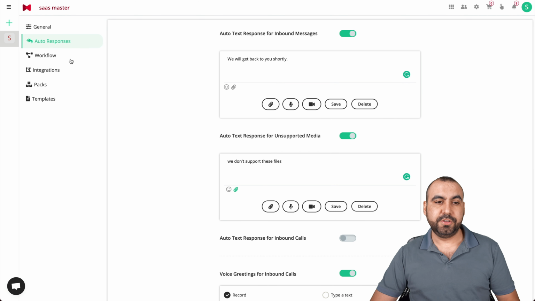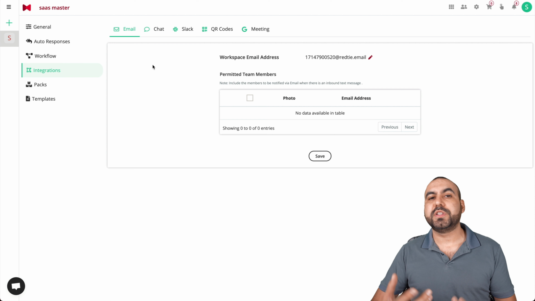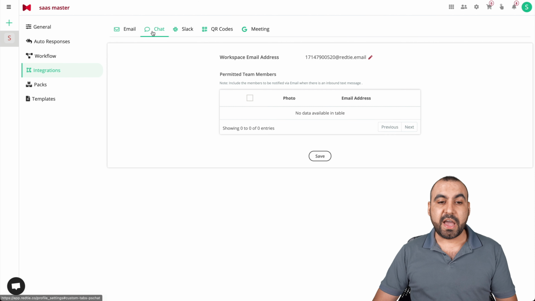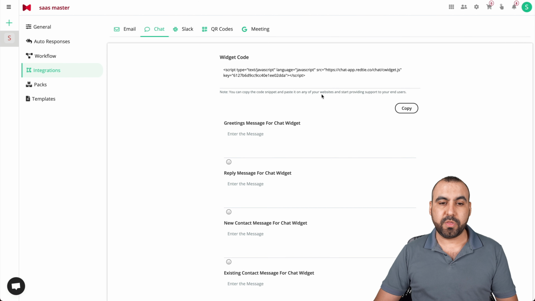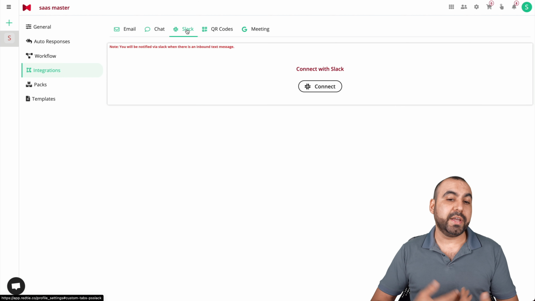We have the integrations. For example, we have the email if we want to get alerts when we get a message. We have chat also to integrate for the website. A Slack, again, if we want to get alerted in Slack.